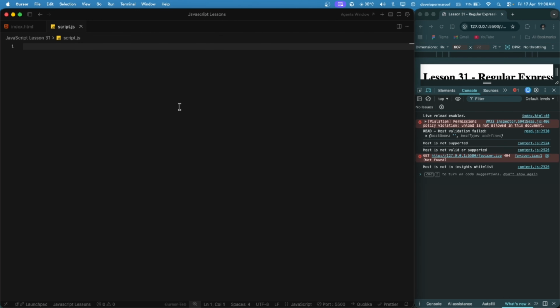In today's lesson, we'll learn about regular expressions. Regular expressions are the patterns used to match and manipulate text in JavaScript. Let's start coding. So let's start by creating a regex. Let's add a comment. Creating regex.